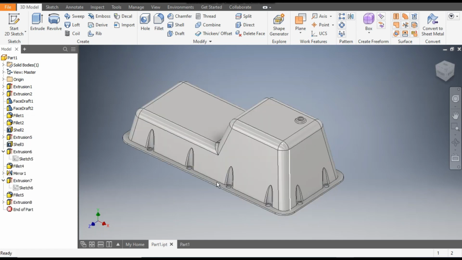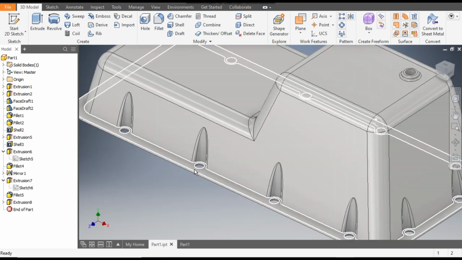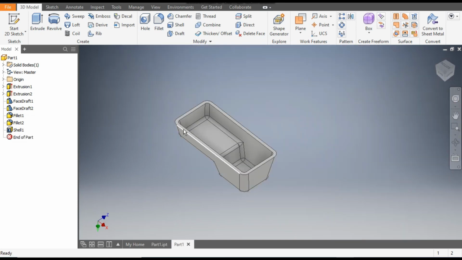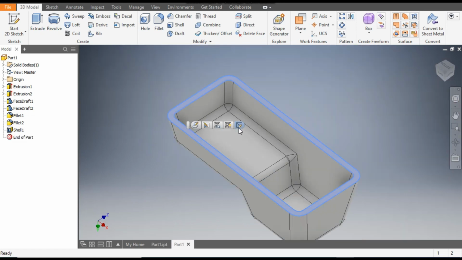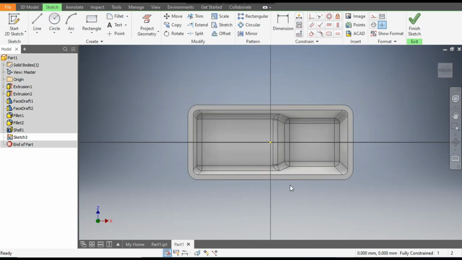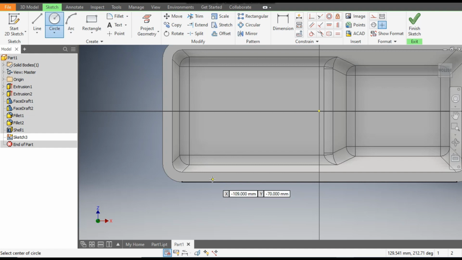Now we will make this hole profiles and this cut profile. So for this cut profile, select this face, go to create sketch, rotate the view. Now here, go to the circle command, make a circle profile here of dia 15 mm and make one circle here of dia 15 mm.